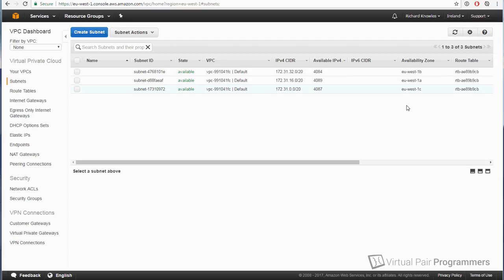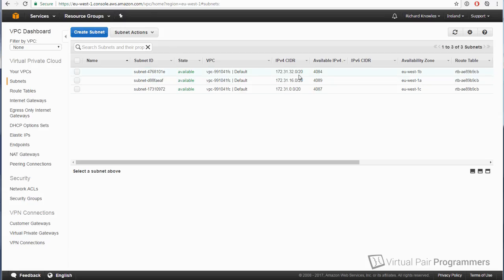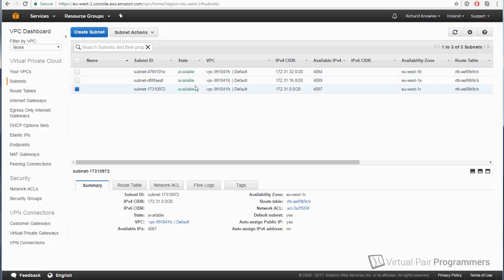That's good for redundancy. But what we also have in a subnet is a range of IP addresses for that subnet. And that's configured in this column here. Now, what I didn't talk about at all was the concept of CIDR. Now, this is slightly complicated. It stands for Classless Inter-Domain Routing. But really, that's a fancy way of saying this is a way of defining a range of IP addresses. So let's go with this one here. This is the one for Zone C.